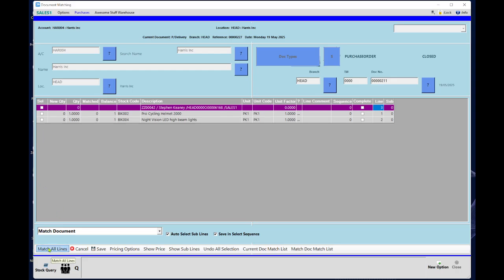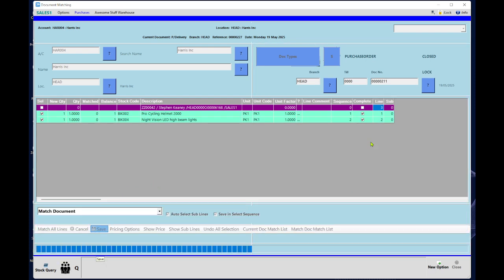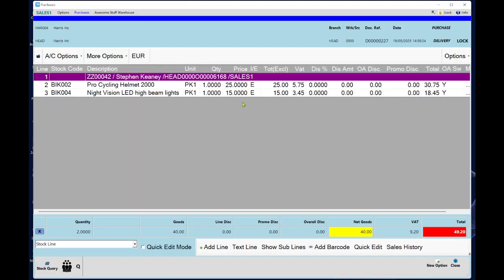We'll just imagine that in this scenario, everything has come in. So we can just click match all lines and save, and that will create our purchase delivery. So the goods have now been receipted into stock. The good thing is that throughout this whole process, each user at each stage is notified and knows that this is a special order for a customer. So the person in the warehouse who's receiving the goods in can put these items into a holding area instead of just mixing them into stock with a load of other items.